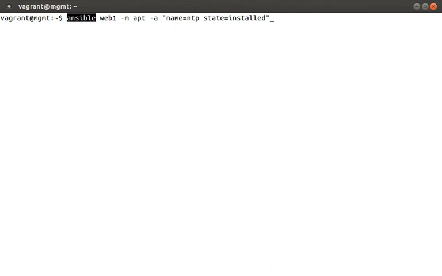We're running an ad hoc Ansible command targeting Web 1, saying that we want to use a module, and then we specify the apt module. The apt module allows you to install packages just like you would on Ubuntu using the apt-get command.